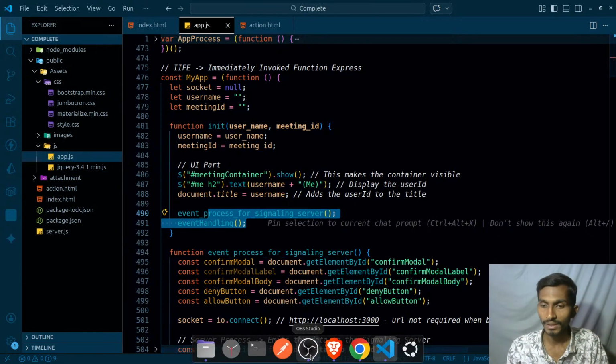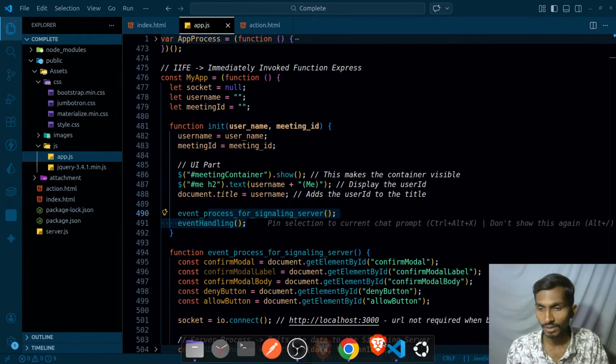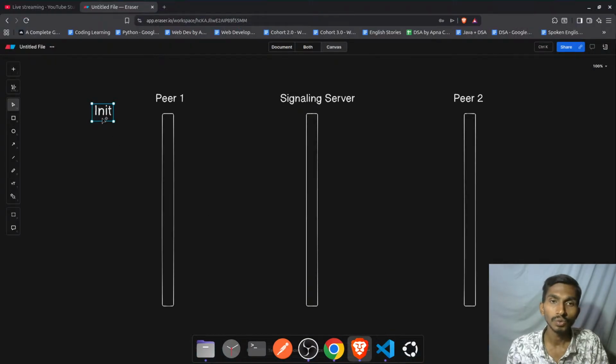So as soon as I initialize the things, I can come back here just like this. So init happened. Init contains these few things. First of all, UI will change. Second, signaling related things and all. But okay, these things are pretty much common. They can be done anytime.